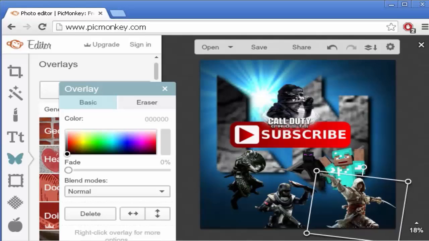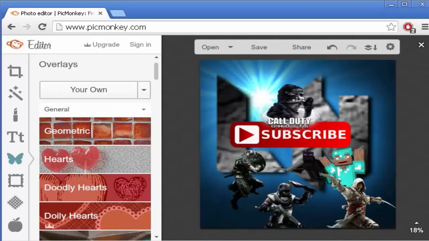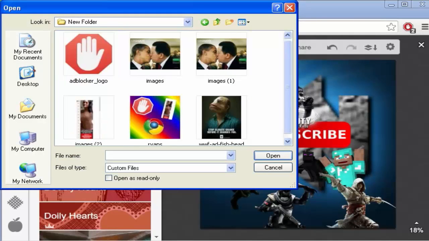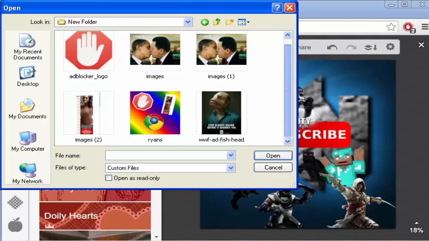Like that. And now, if it's in the perfect place where you want it, just click the X button here, and it'll just leave it. So I'm just going to go to Your Own again, and just click, let's just say, this one, and I wanted to put in this one.